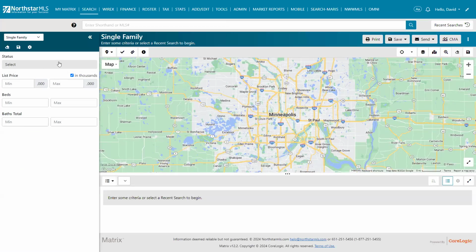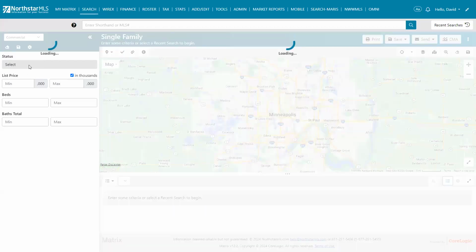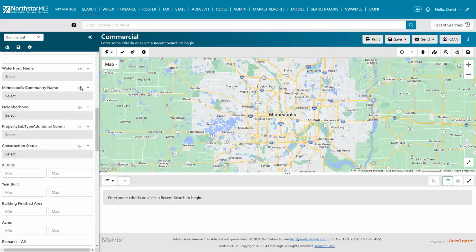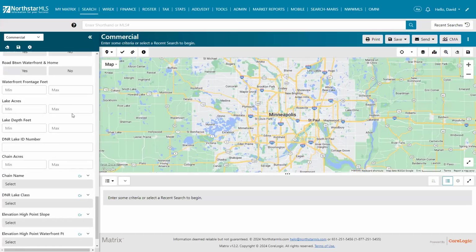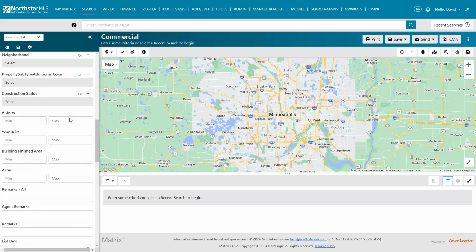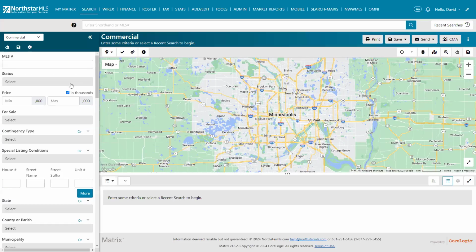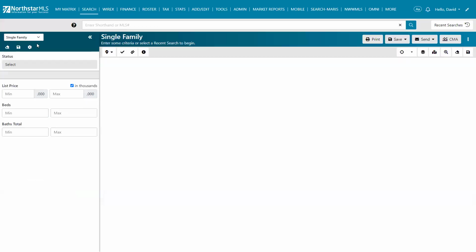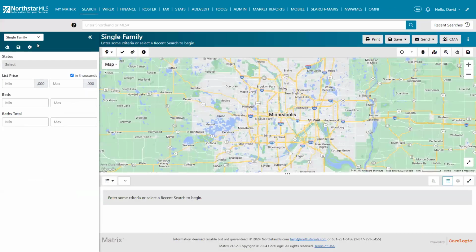So essentially, I'm in control. So let's go back to maybe a commercial, just as an example. You can see here, all of these fields here were the initial fields that were added by the board. So again, I can go in and I can change those. And that's exactly what I did with my single family, because again, I'm not really interested in all of those fields that were initially suggested.